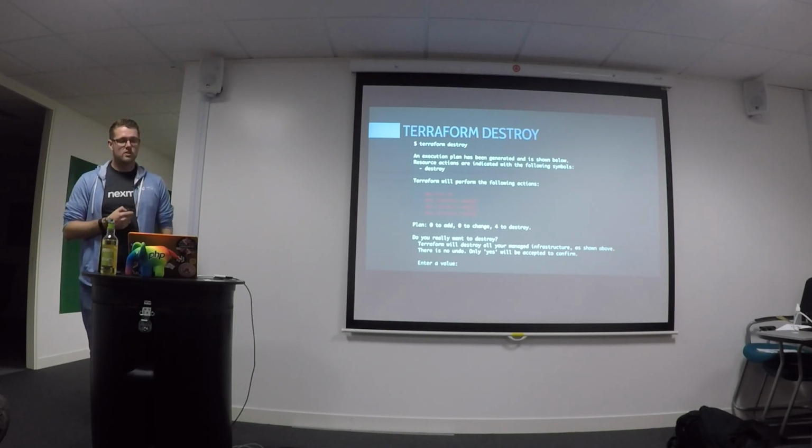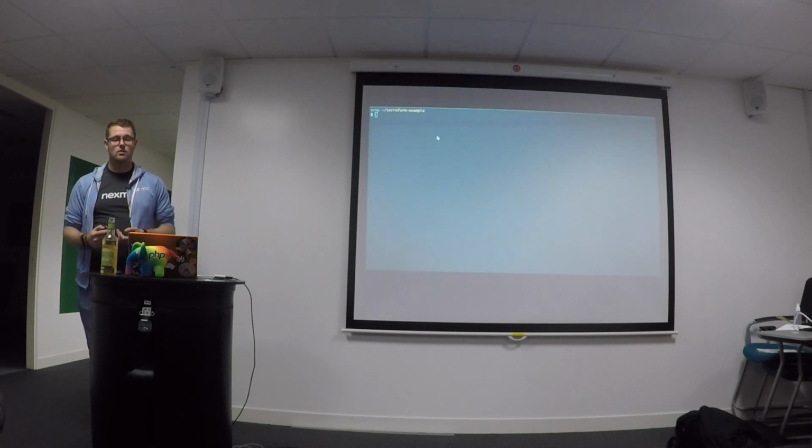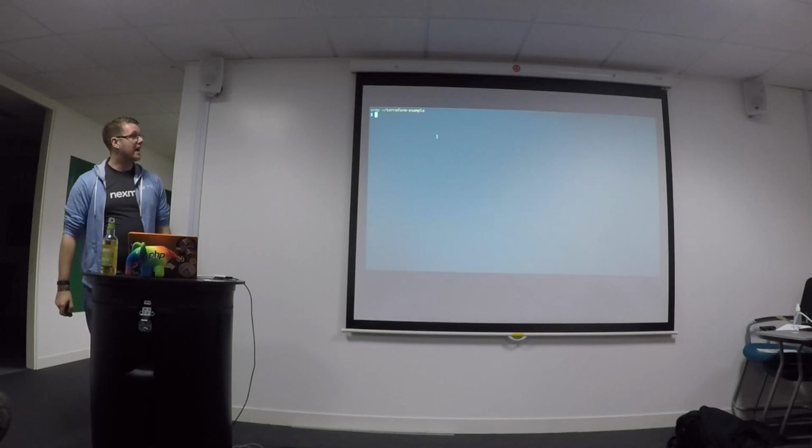And once that's deleted, we can run Terraform apply again, and it will create all 3 instances and a load balancer. And we'll do that in under a minute. This is it actually running.